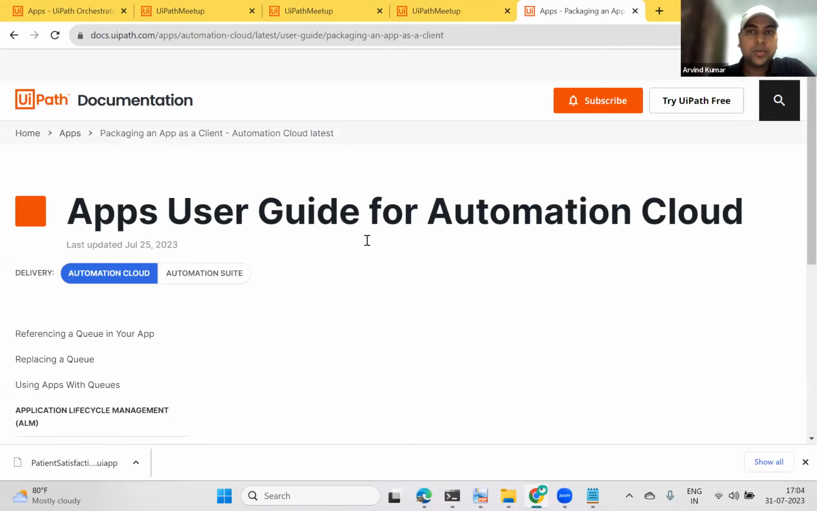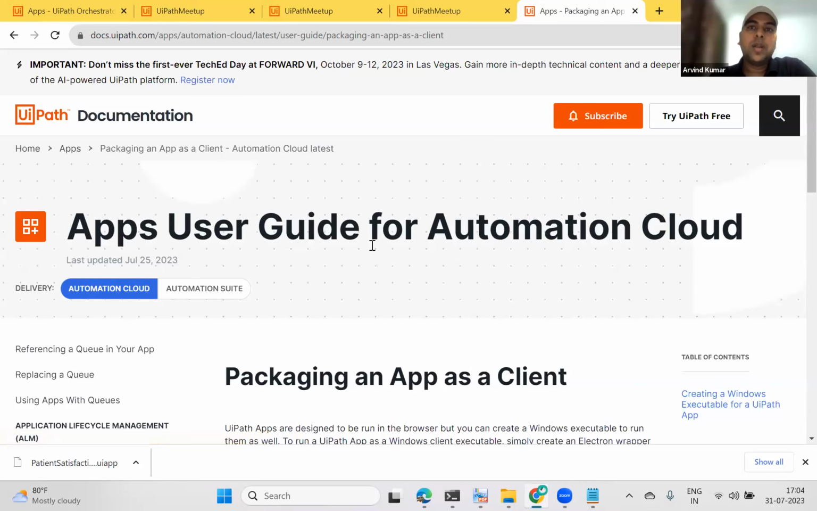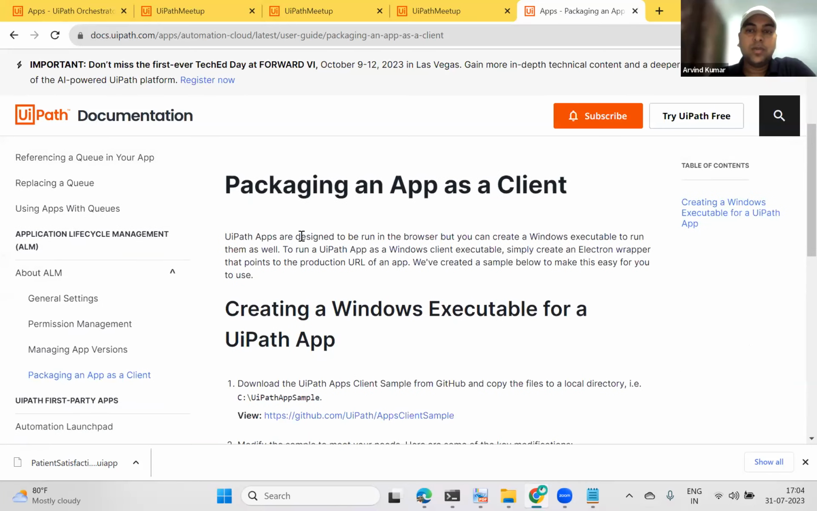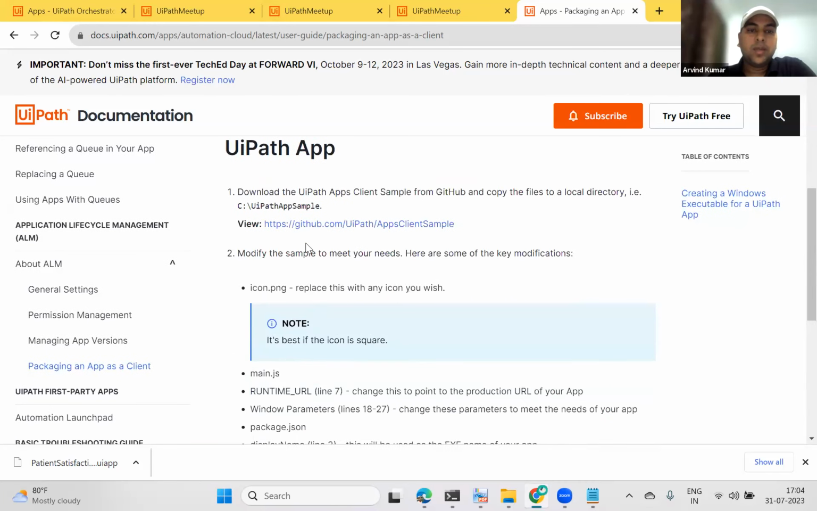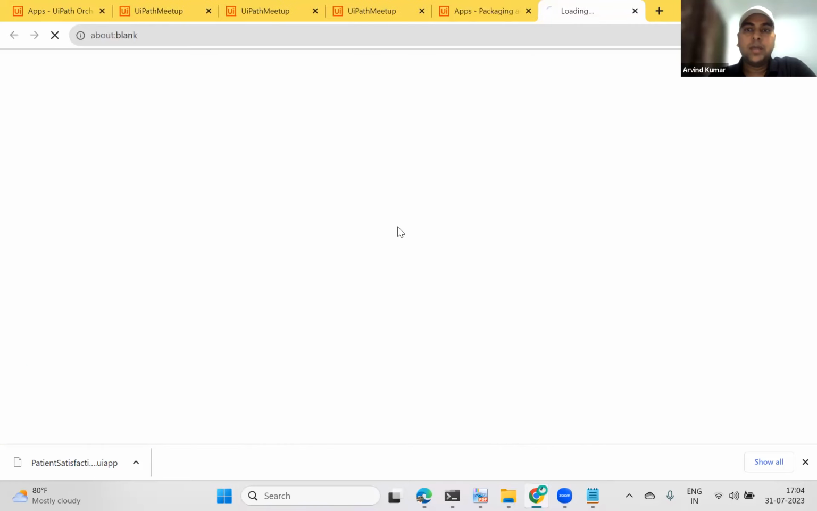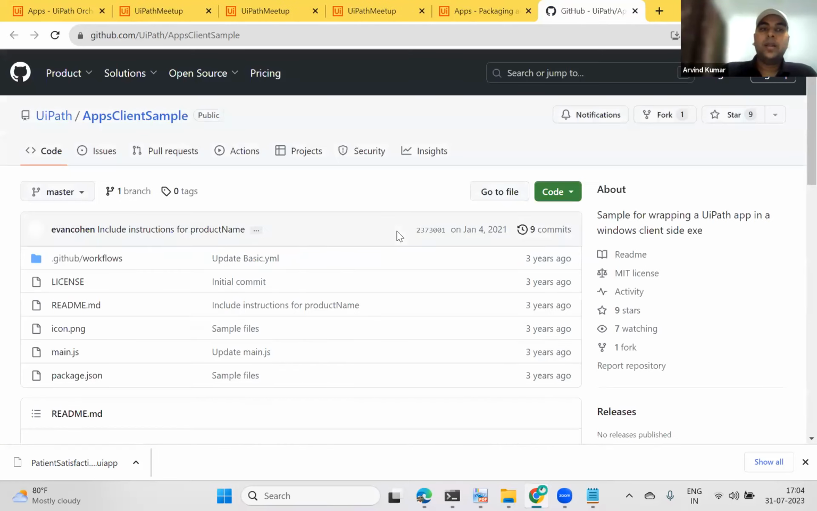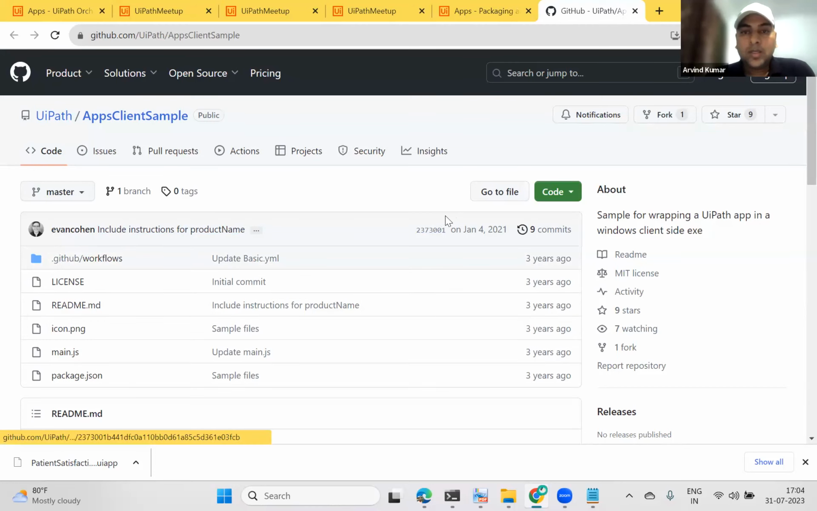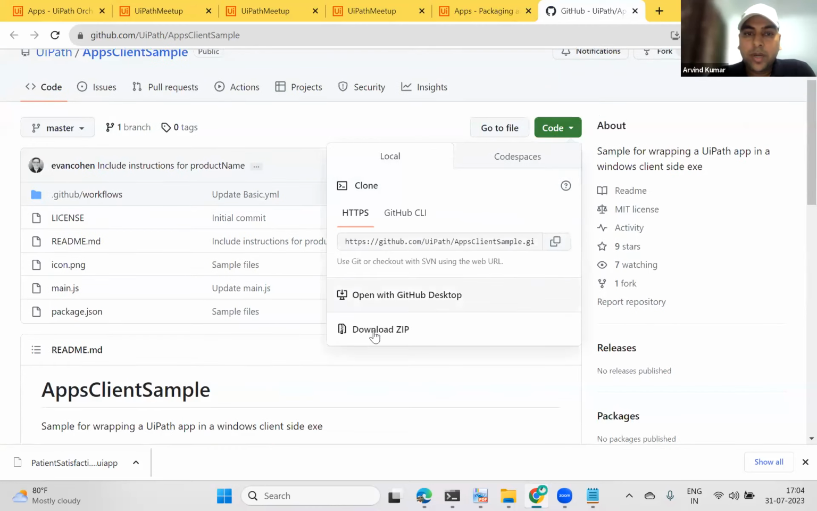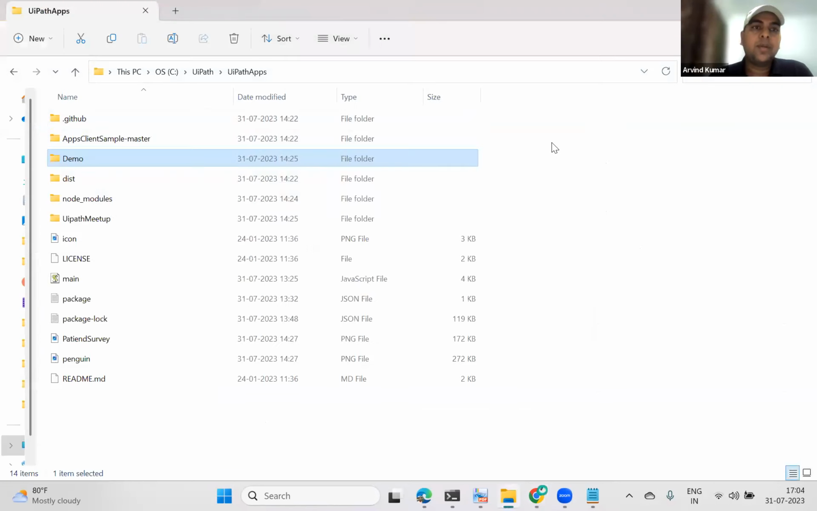If you want to install apps as a client, you can go to this URL, which goes to GitHub, and this GitHub gives you already implemented code. You can go to Code and download it as a zip. Once you download the zip, you can place it anywhere on your machine or client machine, and then extract the zip file. Once I extract this, all the folders will come.